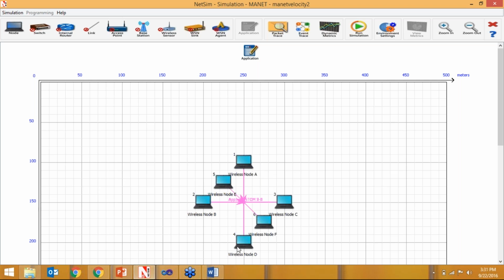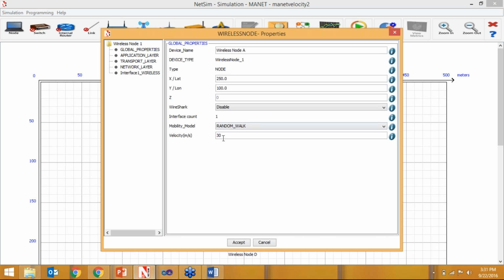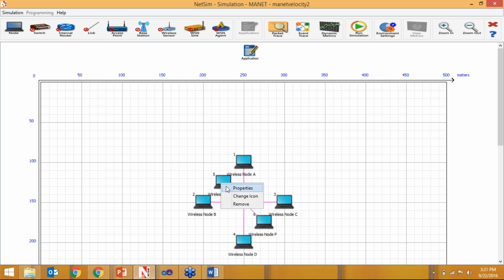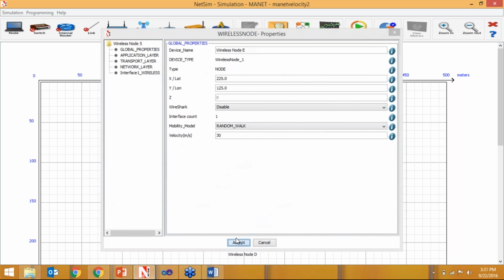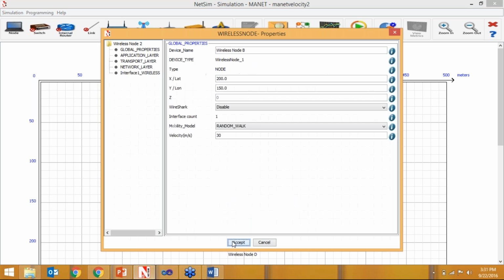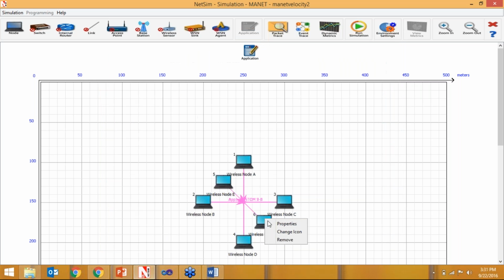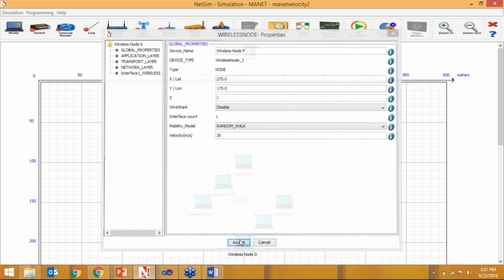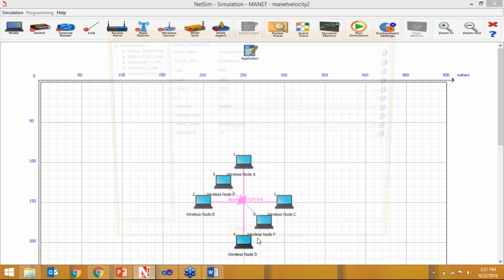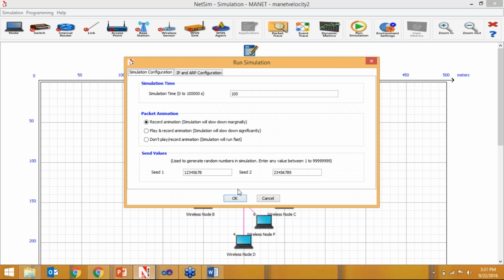Now this is the second part where we have defined the velocity of the nodes to 30 meters per second. Okay, so we just have to accept it for 30 meters per second. Okay, so we accept it and we can run the simulation.